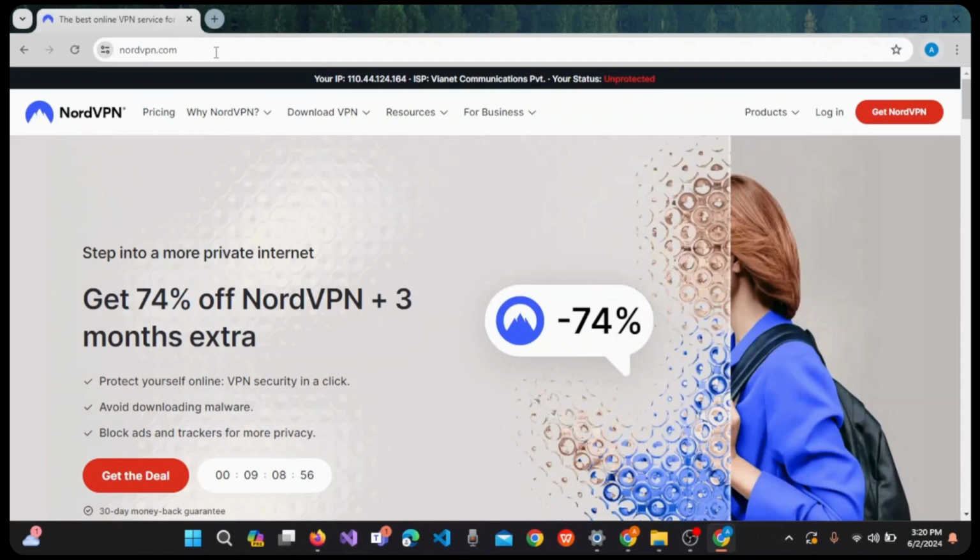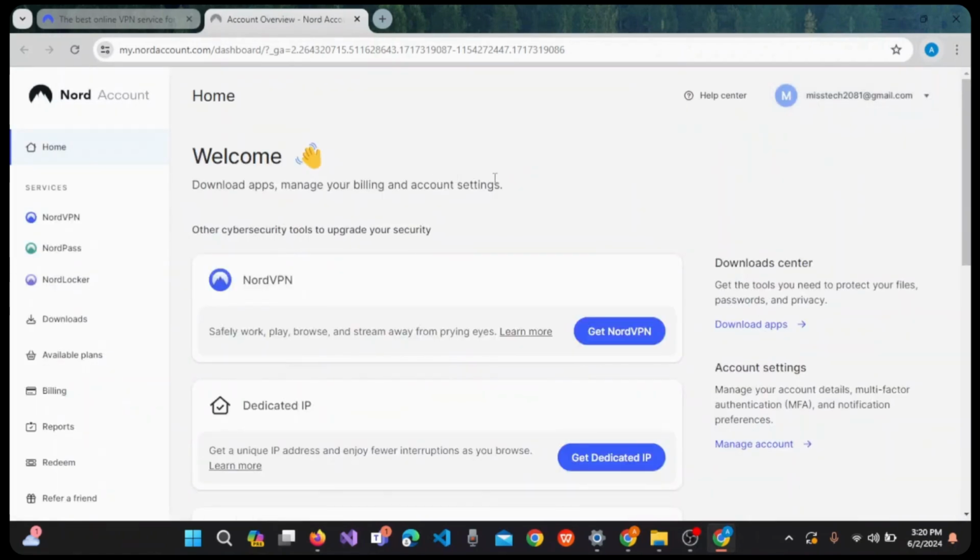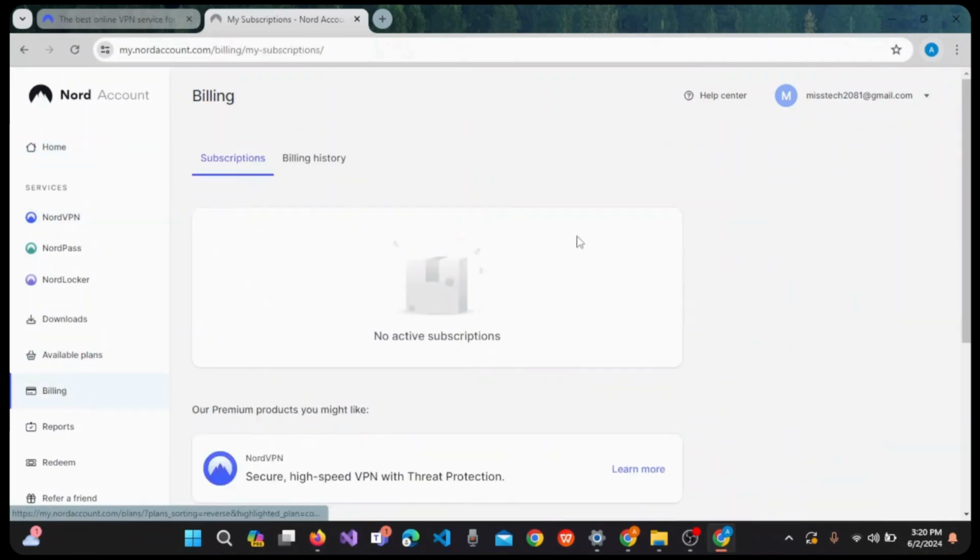Press enter on the keyboard and then you will be taken to this official interface where you have to click on the login button to sign in on your NordVPN account. And then once done, you just simply need to click on the billing at the left panel of the screen. And once you get access to this billing page, you will see the subscription option.